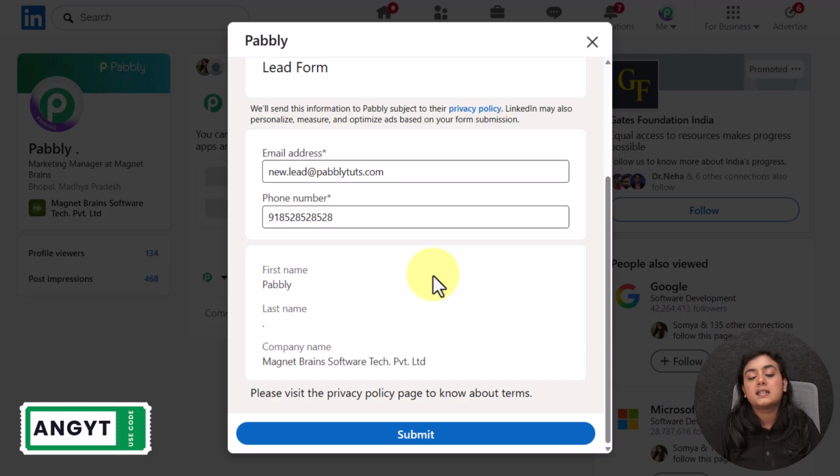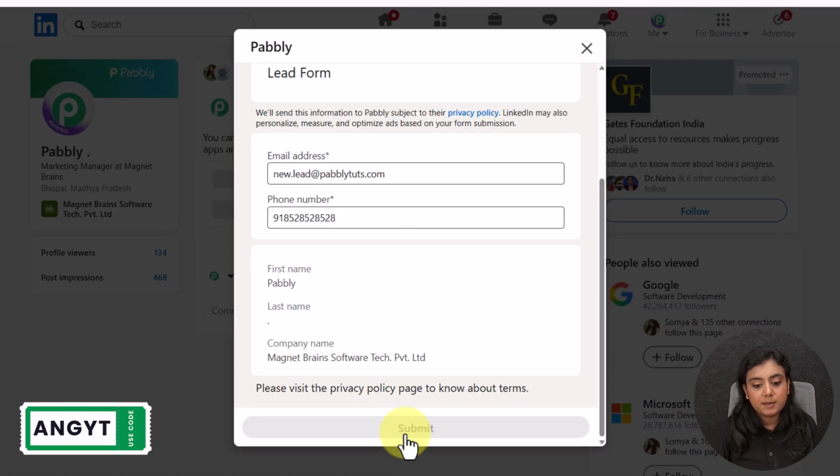Now, why is the data pre-filled? Because currently I don't have a paid campaign running with LinkedIn. This is just a default campaign that I have created. So that is why I'm generating the lead with the pre-filled details. But if you have a paid campaign running with LinkedIn, you will not see pre-filled data like this. Okay, so now in front of all of you, I'm going to submit this lead.